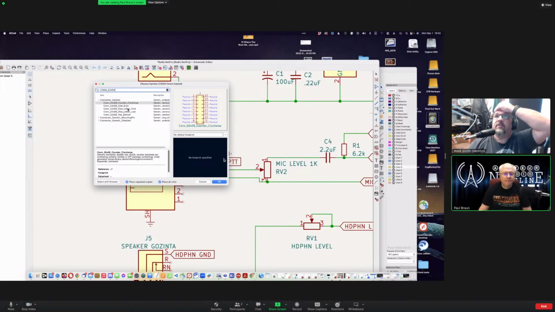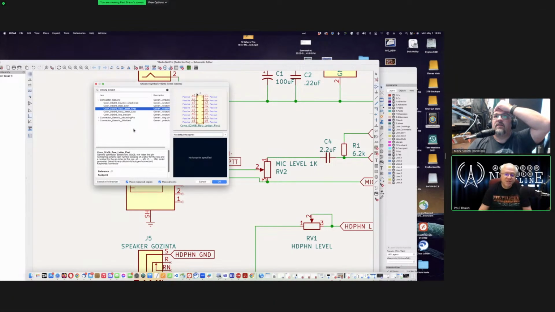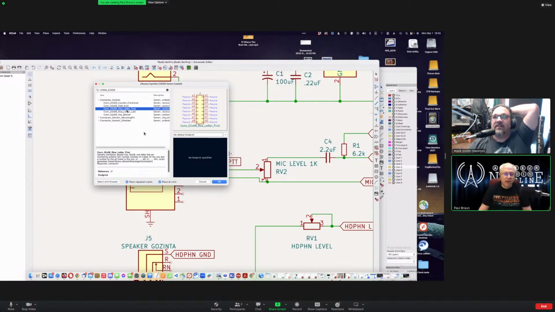Wait, what? Counterclockwise, scroll down one. Or I think odd even is what you want. Now that has an A column and a B column. Correct. 1 through 8. Okay. Yeah, I think odd even is what we want there. So that's the one that matches your footprint.